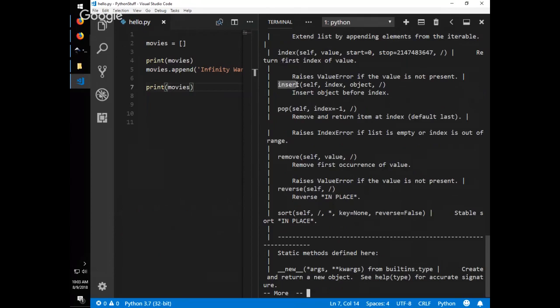And here we can see the insert function. So it says if we want to insert an item into the list, we're going to pass it an index where we want it to be inserted and the object that we want to insert. This self keyword here just refers to the list itself. And we'll talk more about that later today.